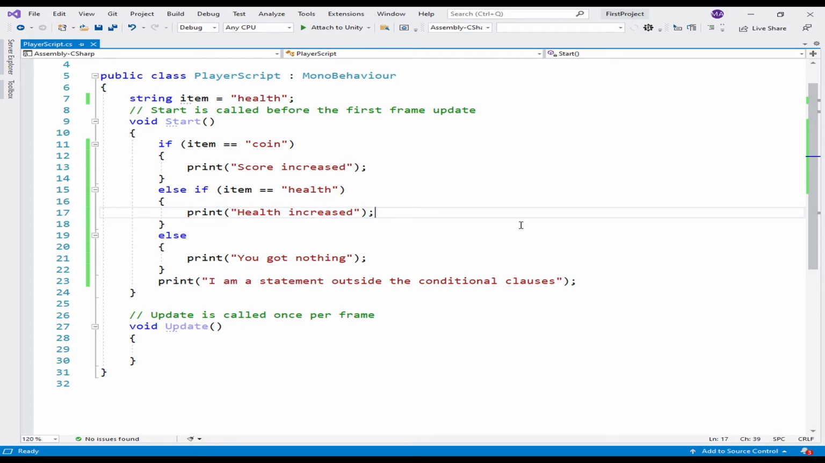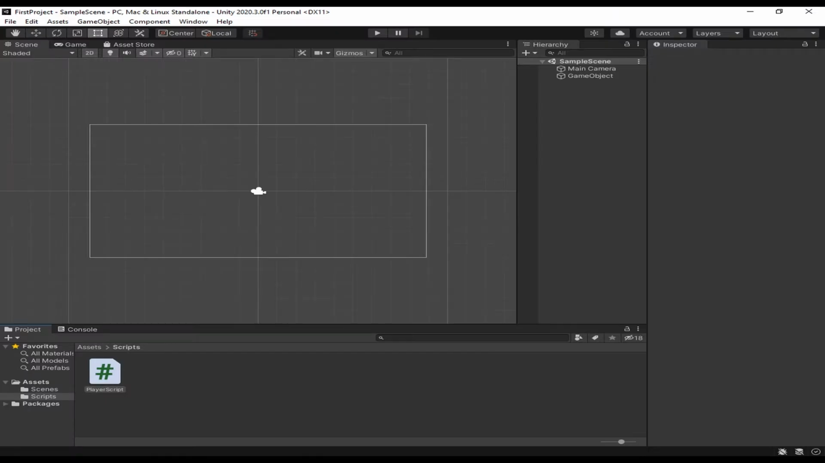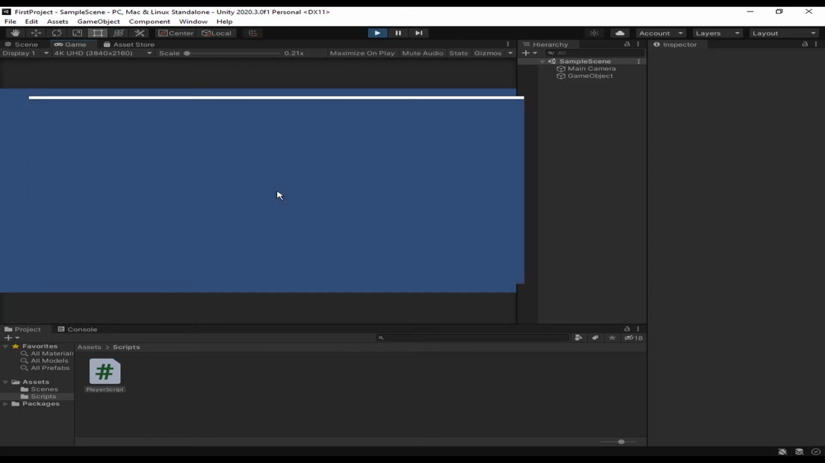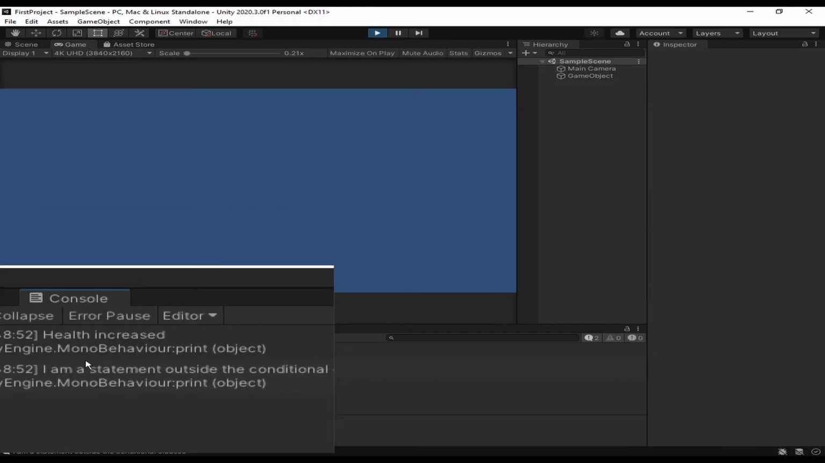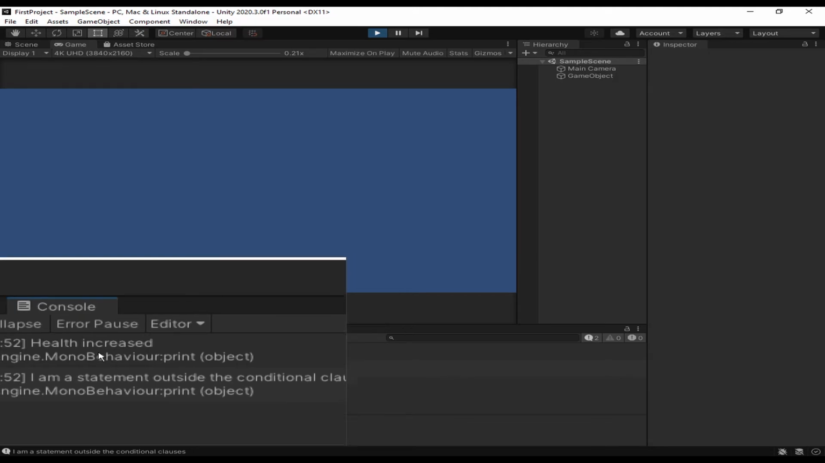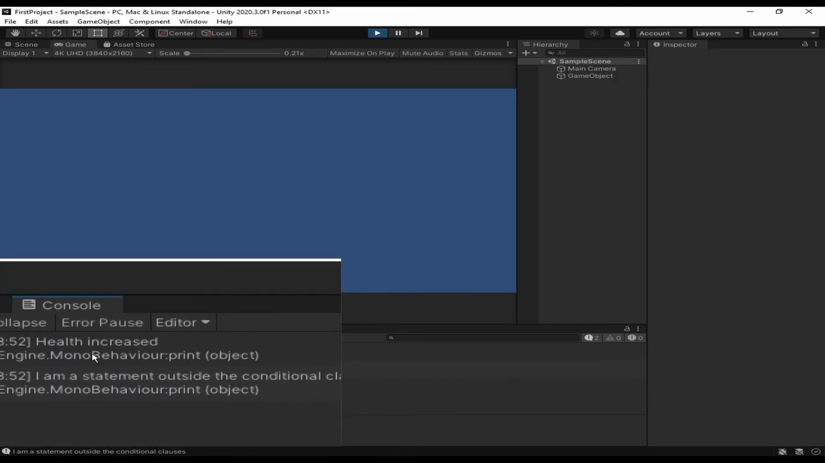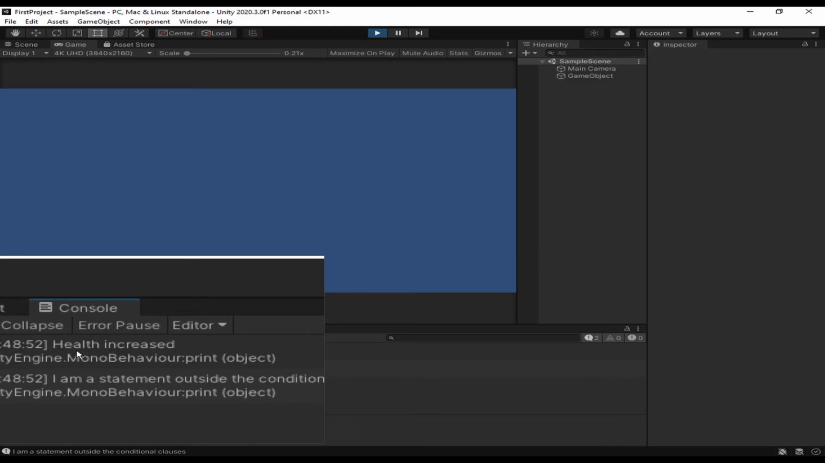Now save it, go to Unity and hit the play button. Go to the console window. As you can see here, health increased. I am a statement outside the conditional clauses. So we have executed the else if condition.